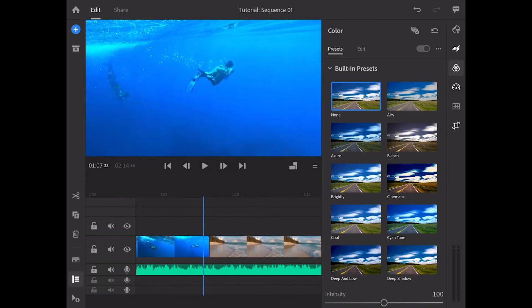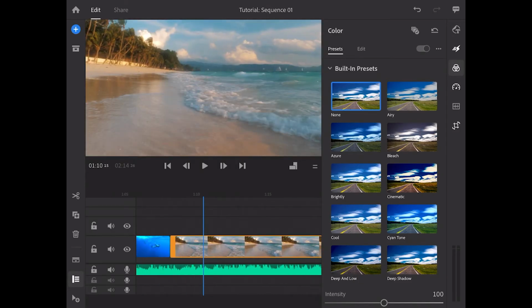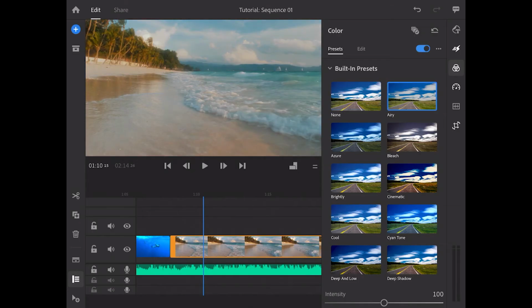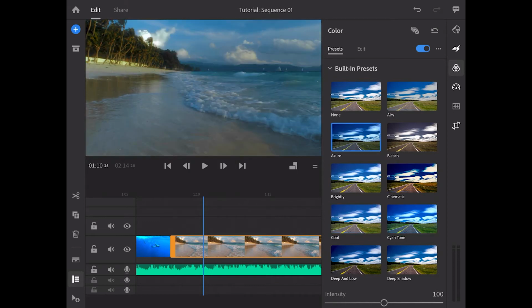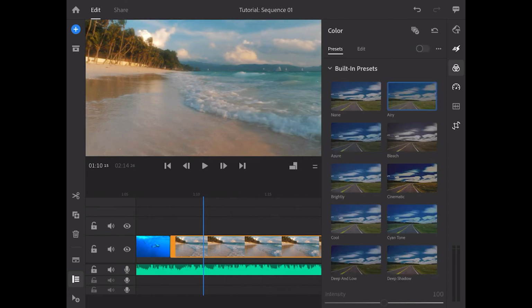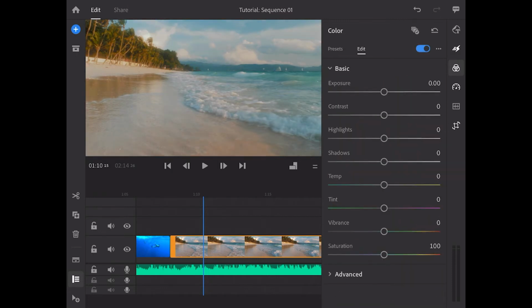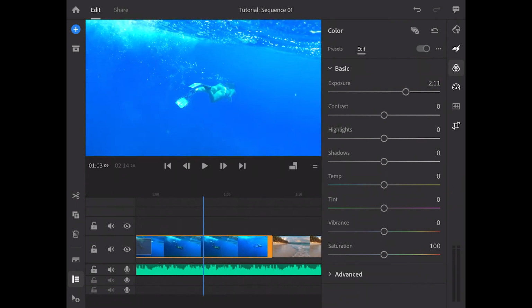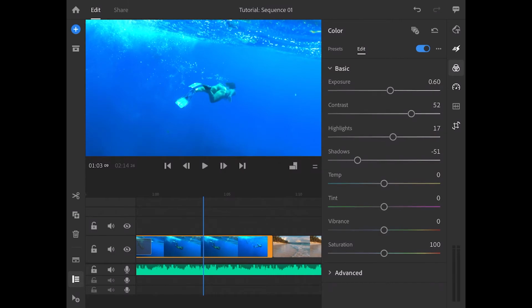Under the little, almost looks like a hazard symbol, like a biohazard symbol, but I think it's 3 circles. We have color, so this is where you can make color adjustments to clips. So for example here, you can add different presets if you just want a look that's already provided here. And otherwise you can go here and you can manually do it. So for example, if we go to this clip, you can actually increase the exposure, contrast, making this thing look really interesting here.